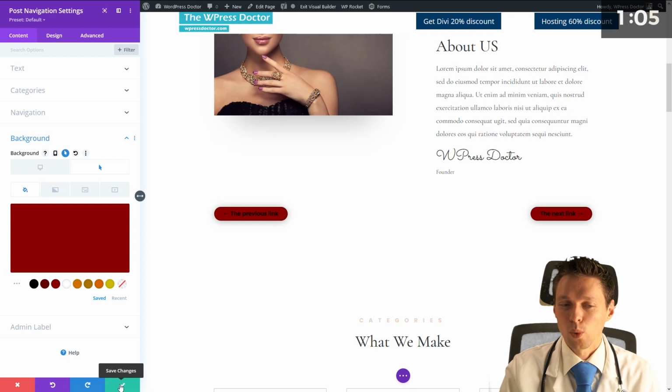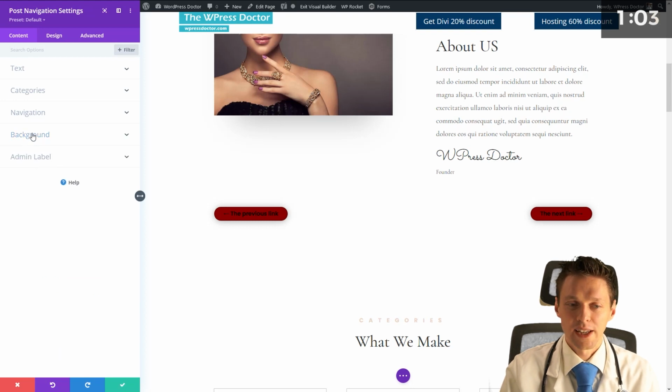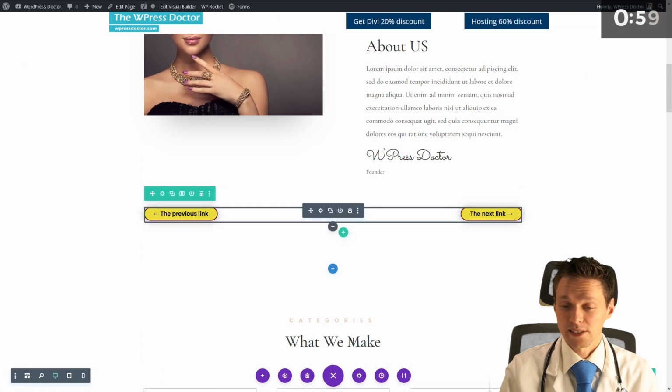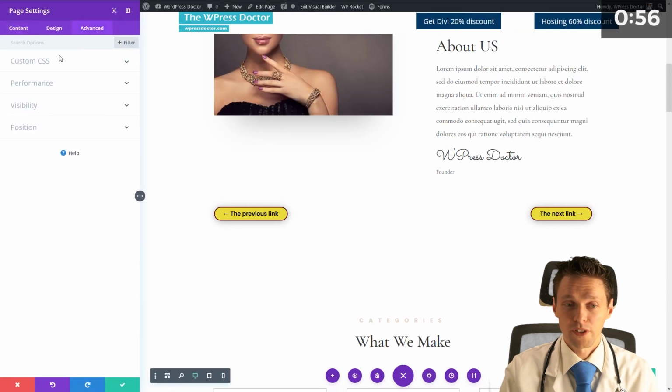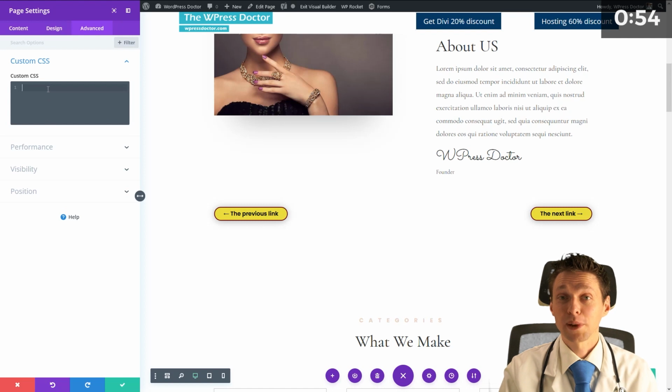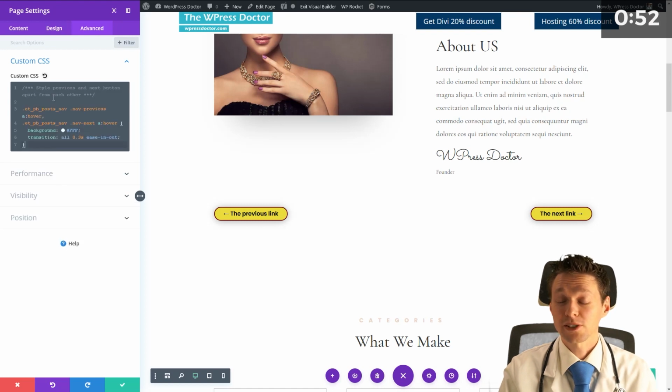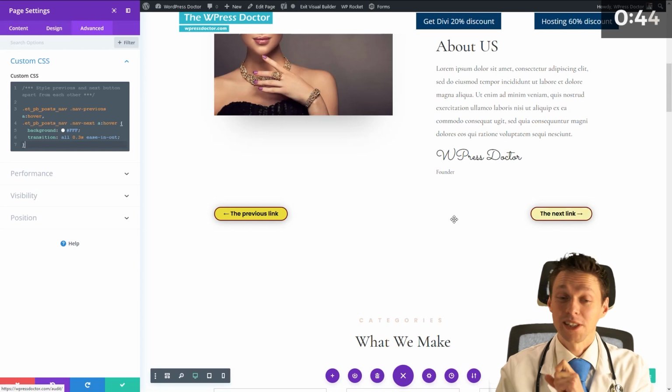I want only one to change, and that's going to be way awesomer. We're just going to add some custom CSS. So we go to this page, we go to advanced, we go to custom CSS, and just paste in this little custom CSS snippet, which you can find in the description of this video. Now, when you hover your mouse over this button, you can see only one of them is changing color.